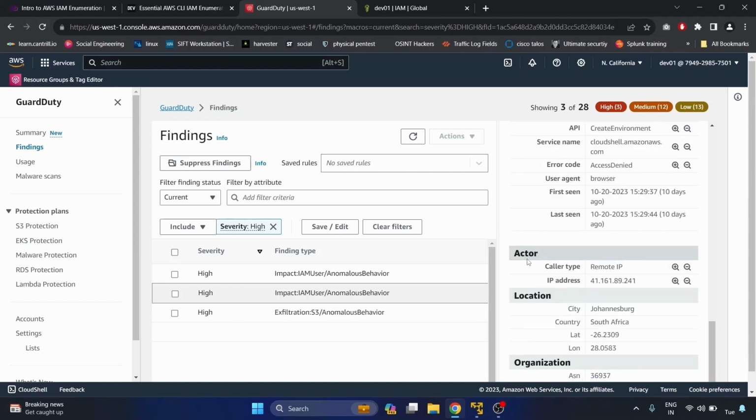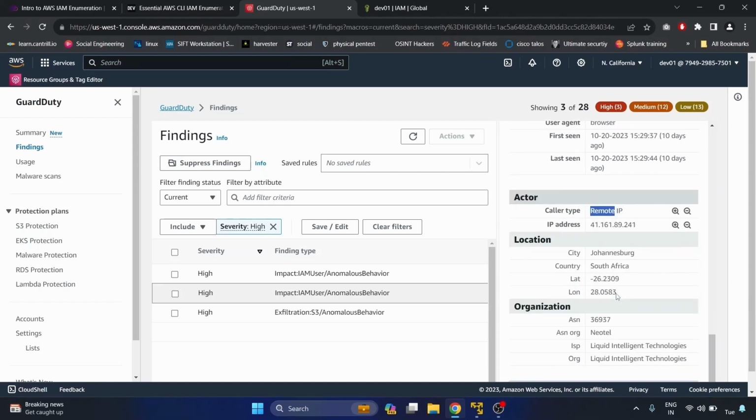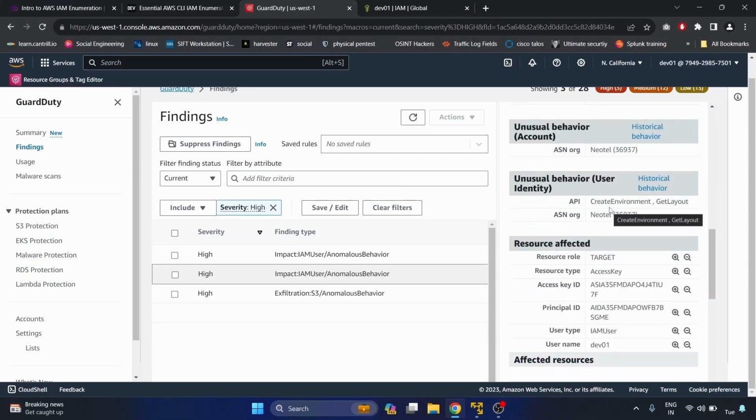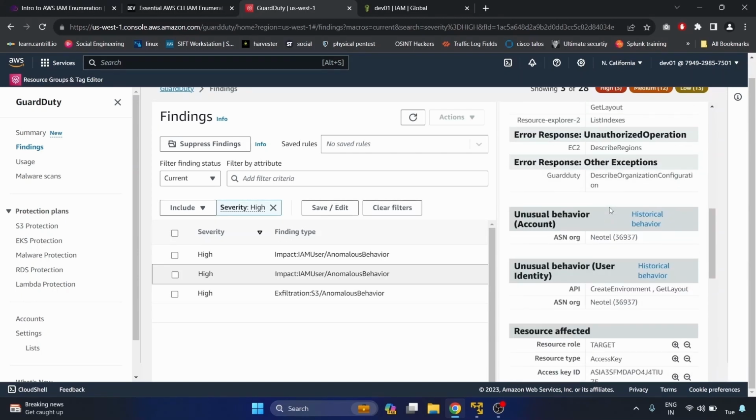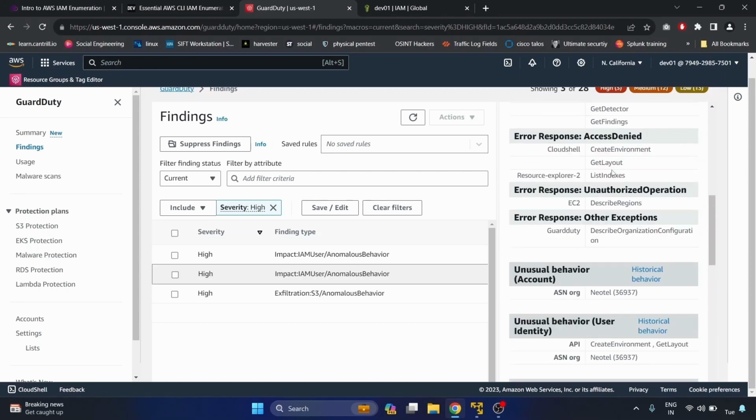And here we have information about the actor, the threat actor. We have this remote IP. As you can see, we have the IP address here, and the country is South Africa, latitude is there, longitude is there. So after reviewing this finding, we surely know that some suspicious activities are going on.